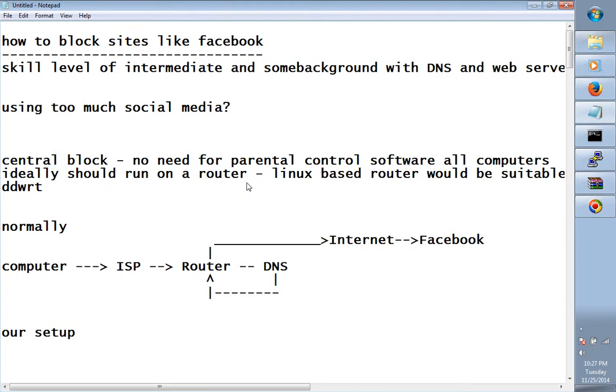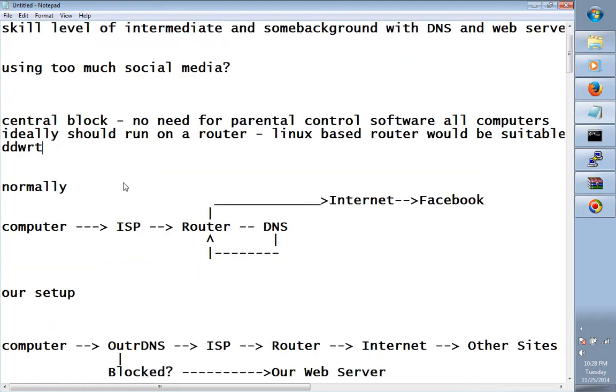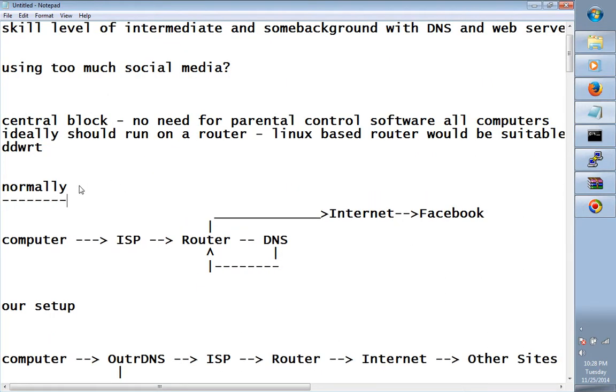And this should run on a router. It'd be best to run on a router. A Linux-based router would be suitable. DD-WRT, you might have to cross-compile some of this open source software, or take parts of it, take it to this platform. I haven't done that yet. What I'm doing right now is running this all on a VPS, so it's a remote server, not an access from home. But for those of you who don't know, normally this is just a very basic breakdown.